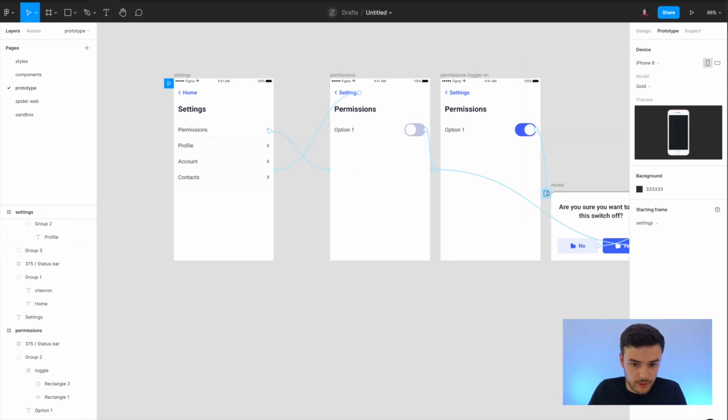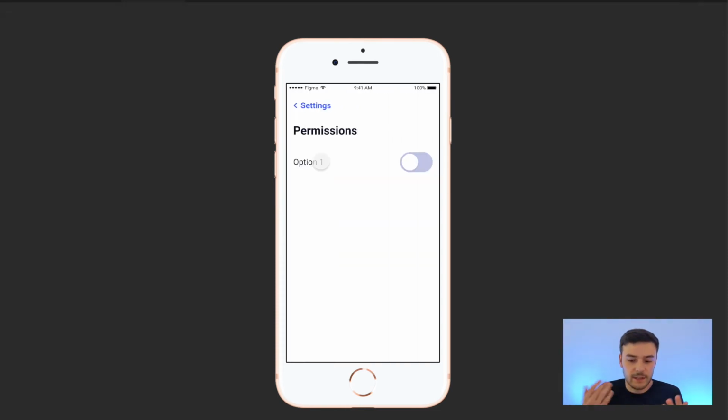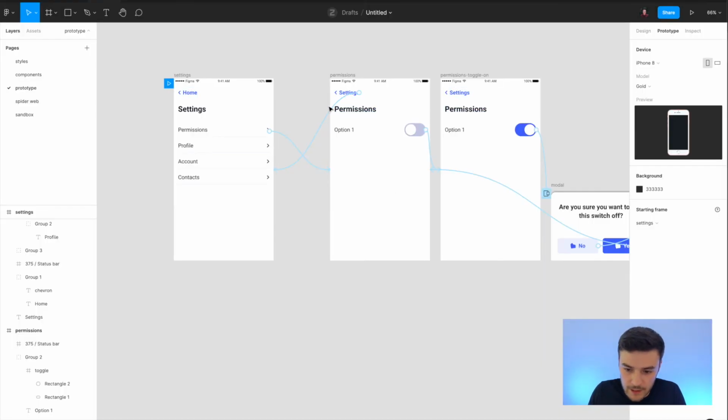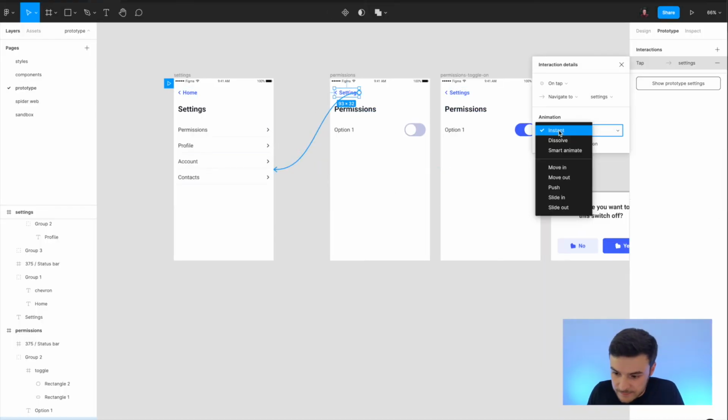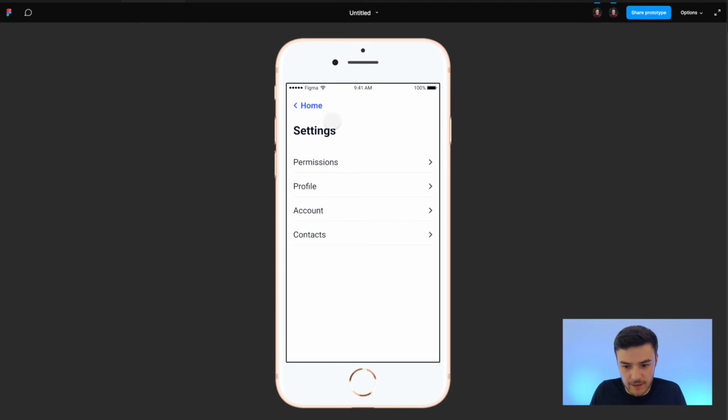So now if I go back to my prototype and click on permissions, you can see I'll get that kind of iOS-y thing. This isn't a modal, so I'm not limited by it being a modal. It is just a normal page. If I go back to settings, I've still got that set as an instant, but maybe I could have that as a slide out and it goes to the left. Let's see if that works as we'd expect.